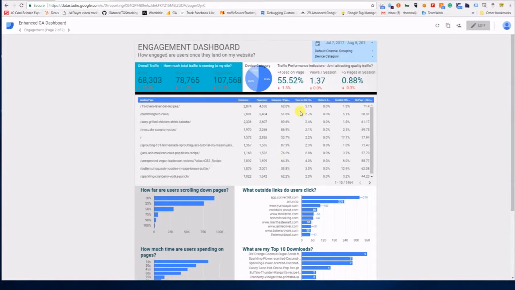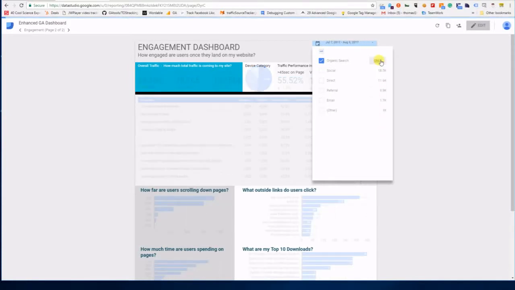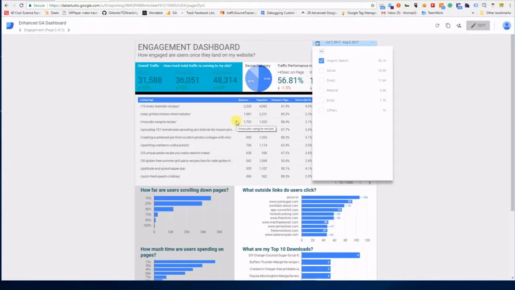Now, I assume that my top content is my top content throughout all of my channels, but let's see if that's true. On the upper right-hand side, we've incorporated a couple more filters. If I click on the default channel group, I can see the aggregate total sessions for each of those different channels. Let's go ahead and click on organic search only, and the dashboard will actually be filtered to only show the landing pages that are popular for organic search.